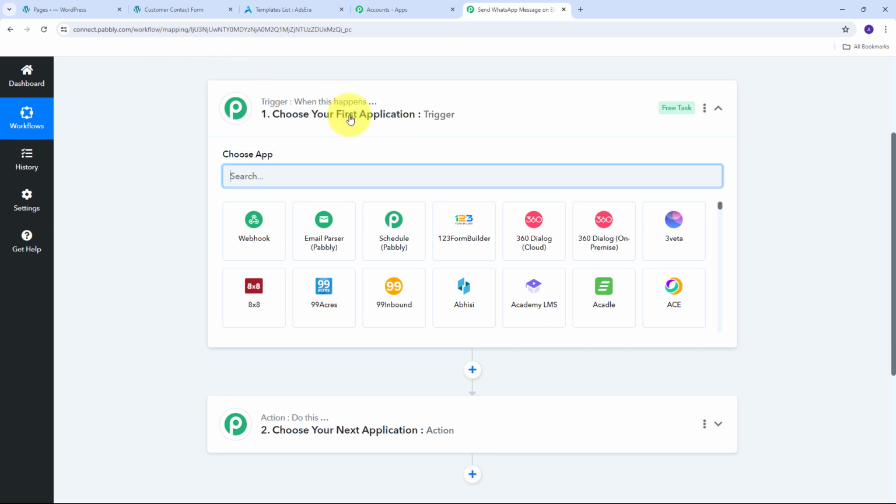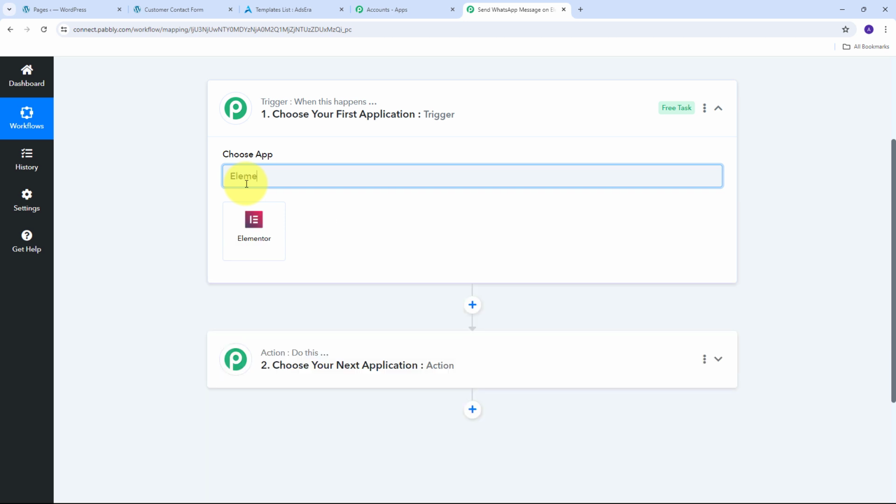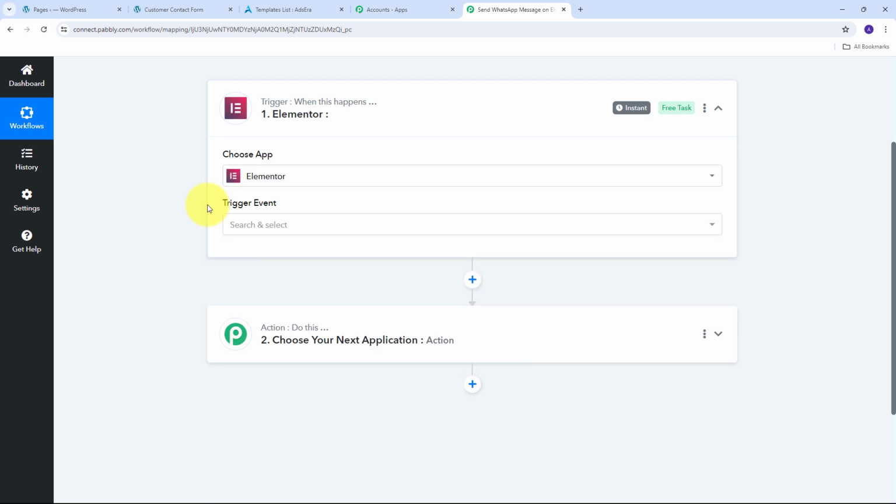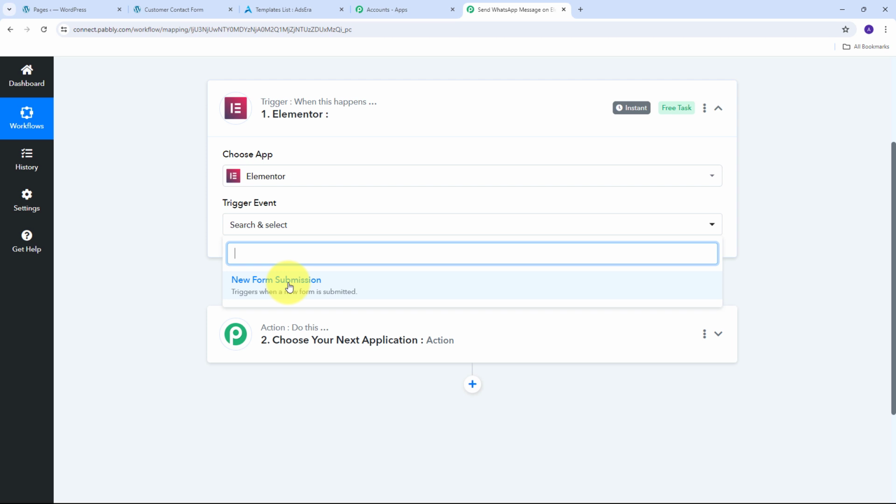So we need to set up our trigger first, and in our workflow we can only set up one trigger step and multiple action steps. For setting up our trigger, we first need to select the trigger application. Here, as my trigger application, I'm going to use Elementor. So I'm going to search for that and select Elementor here. Now I need to give a trigger event, so I'm going to open this tab. A new form submission will be my trigger event, so I'm going to select this.